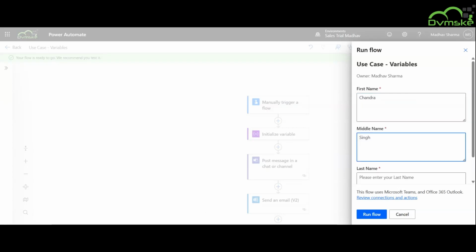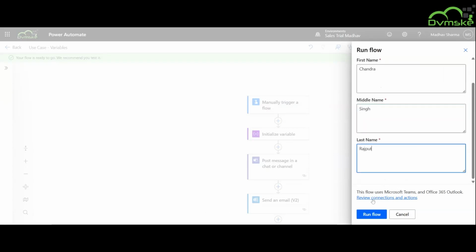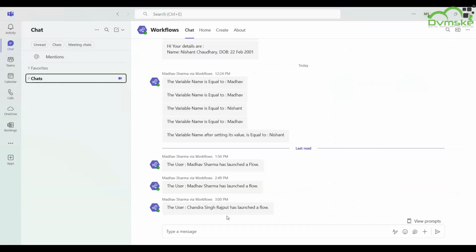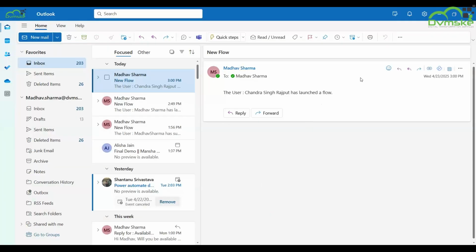Now let's test this again. Received this message, it means our flow ran successfully. Also got this email, it means the second step is also executed successfully.